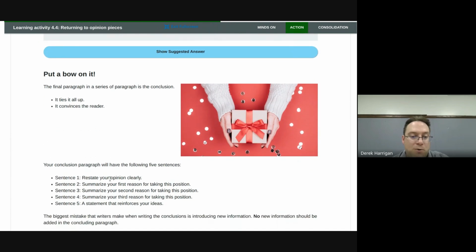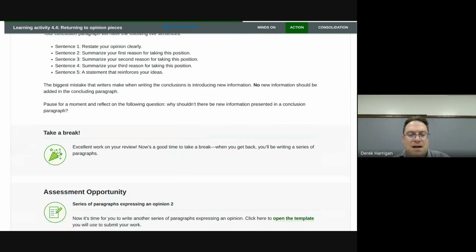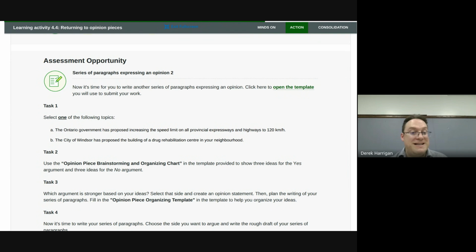So it's going to go over what a 5-sentence conclusion paragraph should look like. And then it talks a little bit about some of the biggest mistakes that maybe are made when people are writing conclusion paragraphs. When we go down here, we have assessment opportunity. And so this is when we get to the assignment.